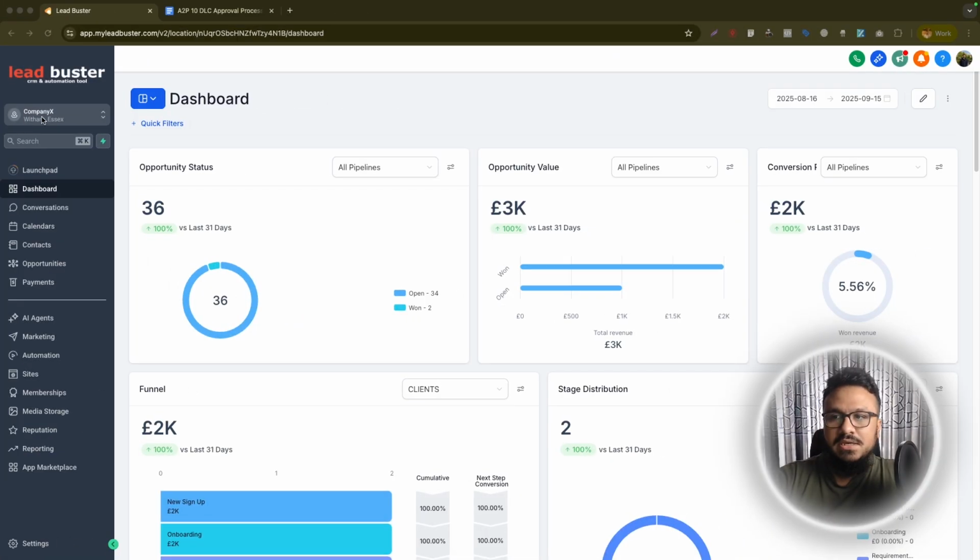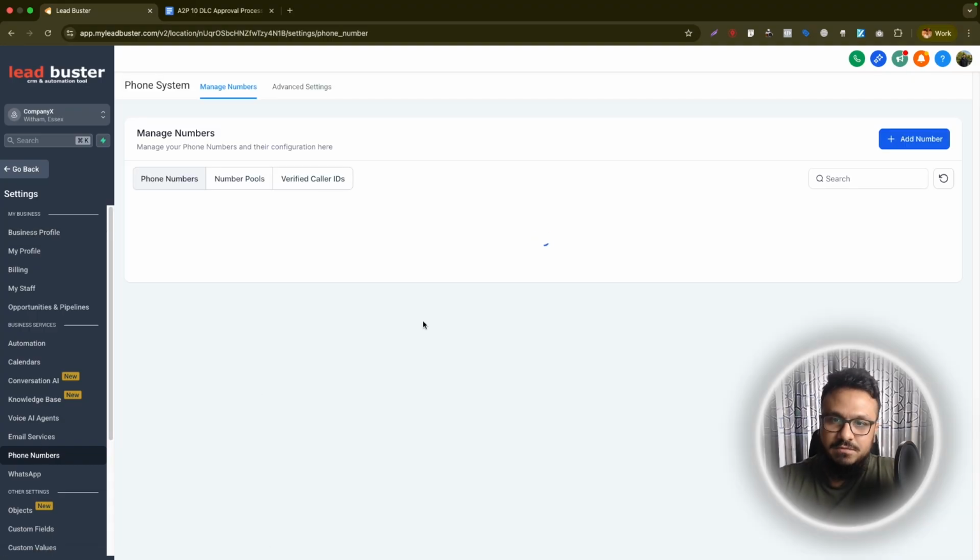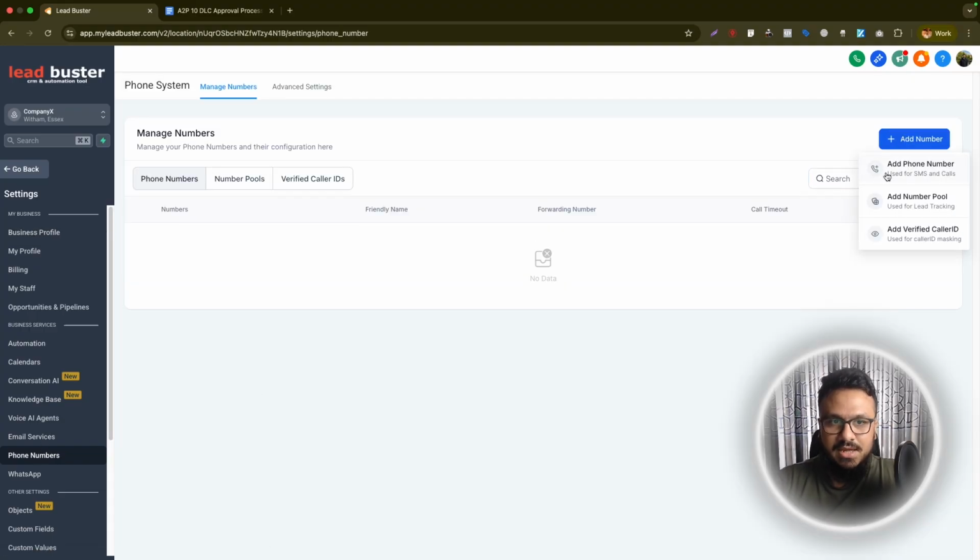Once you are in a sub account like this, where I am right now, it's a business account called Company X, you will go to settings and then to phone numbers, and then you have to purchase a phone number. Just click on add number.